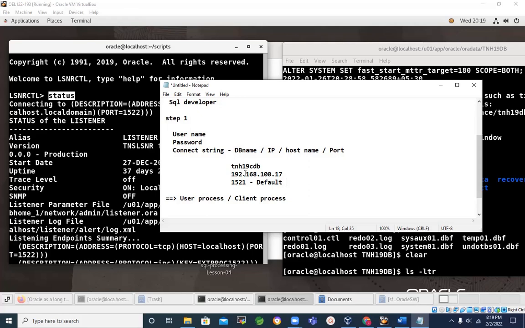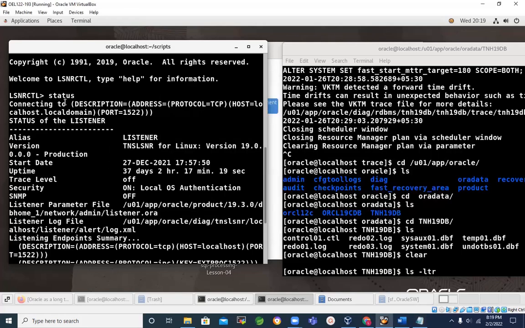Now, for example, in my environment, this status command will show me this port. Okay, let me make it full screen.